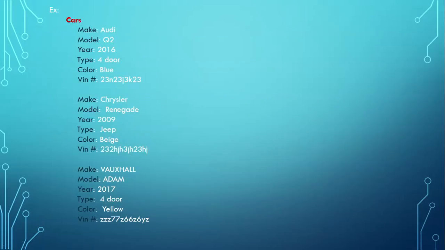Different vehicles have metadata. They will have a make, a model, a year, type, a color, VIN number. These are just some of the examples of metadata that you can have for a car. You can have much more, but I just chose these. So, we can think of a car as an Audi Q2 model, 2016, four-door, blue, and then a VIN number. All these things are pieces of data that identifies a type of car.